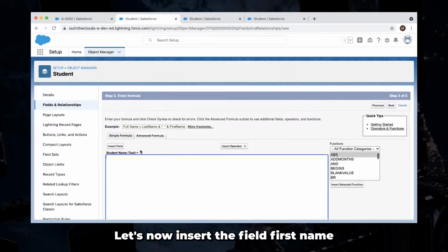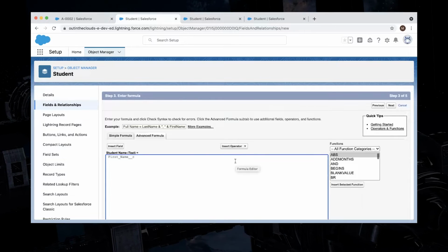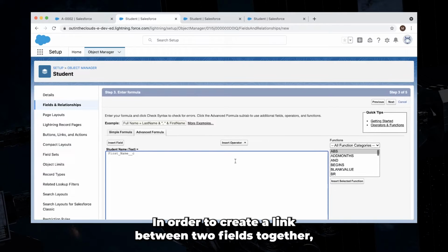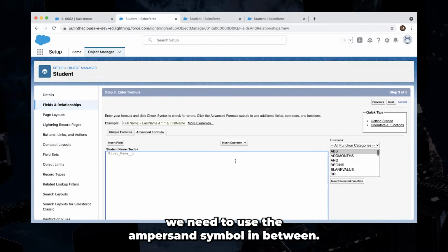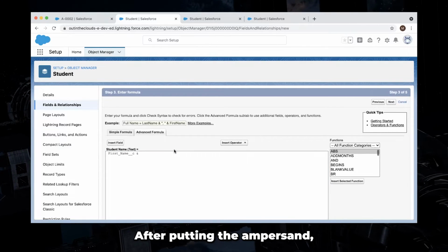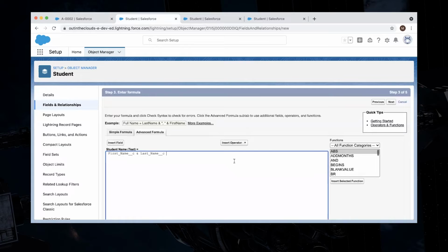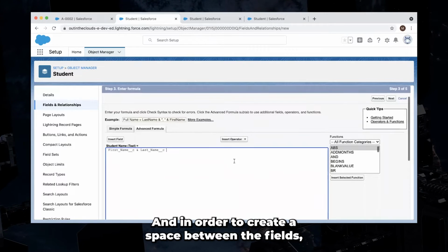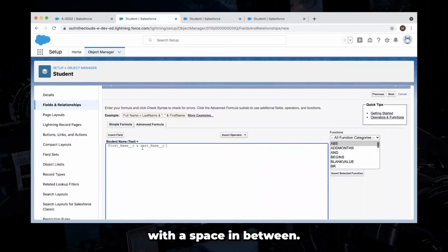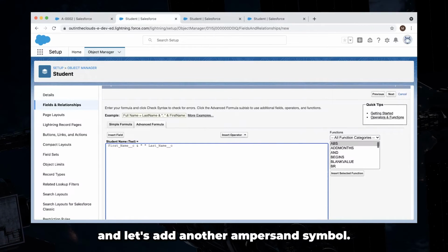Let's now insert the field first name. And then click on insert. In order to create a link between two fields together, we need to use the ampersand symbol in between. After putting the ampersand, let's insert the last name and then click on insert. And in order to create a space between the fields, we can make use of two double quotes with a space in between. Let's put on two double quotes with a space in between, and let's add another ampersand symbol.